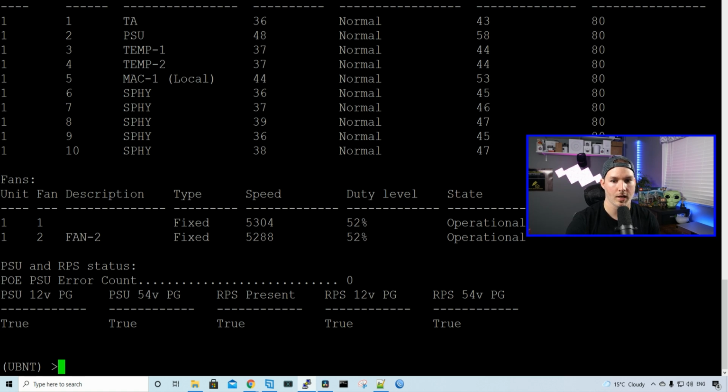So in this switch, it has a bunch of different temperature sensors. We can see there's TA, PSU, temp 1, temp 2, the MAC, and then these physicals. We could see the maximum temperature, and then we could see the alerting temperature. We could also see the fan status, the speed of both of the fans, the duty level, and the state, which they're both operational right now. We could also see the power supply unit information, which is working as it should.